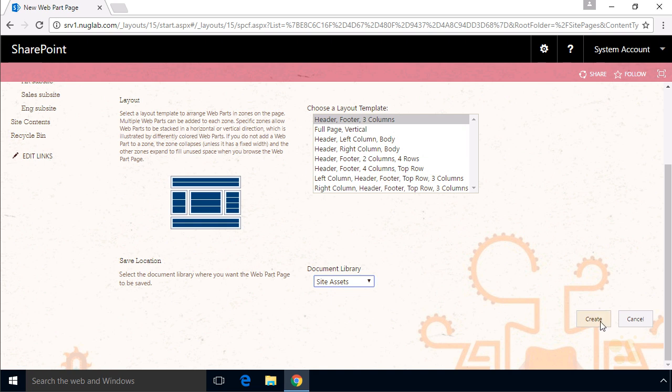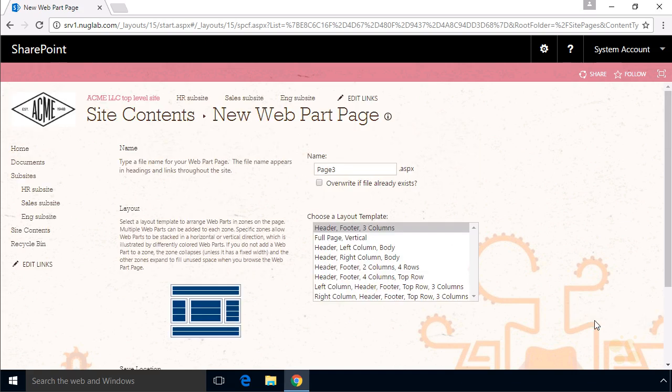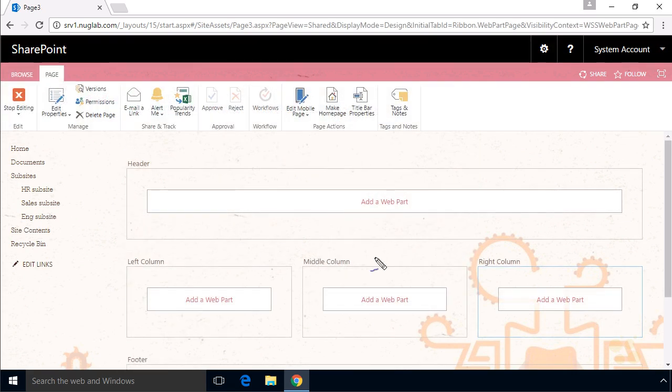So let's go ahead in the bottom right hand corner and click on create. And that will create this new page for us. And now right here, based on the layout we had, all we have to do is click these hyperlinks and it will bring up the library so we can select the web part that we want.